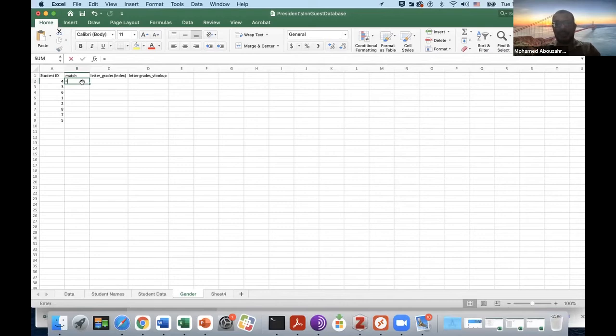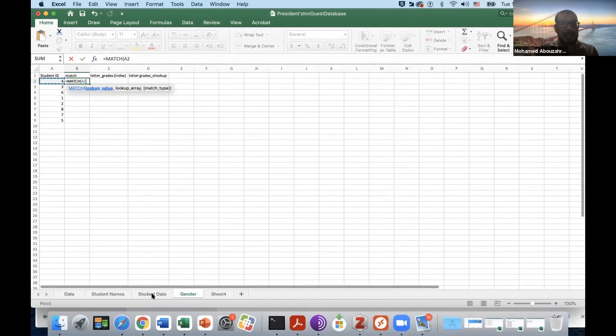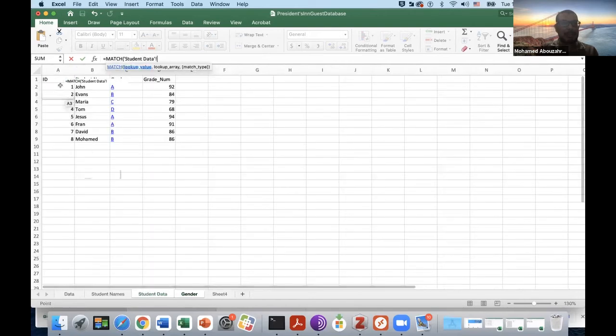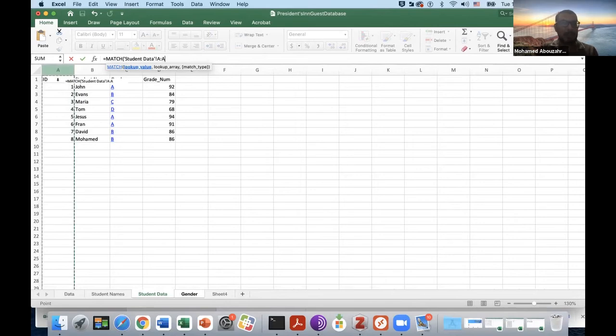We use the match function. So the match function that we just did: equals match, and then we are looking for this ID. So you click the ID. I'm looking for this ID, and I'm searching for the ID in the student data table. So I will select the column with the IDs here, and then I want an exact match.